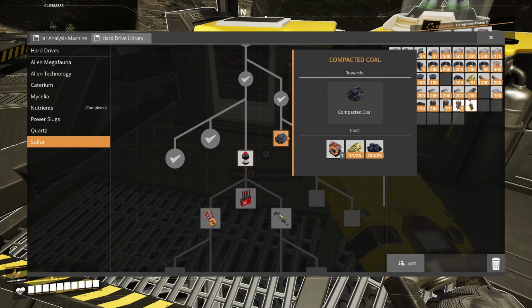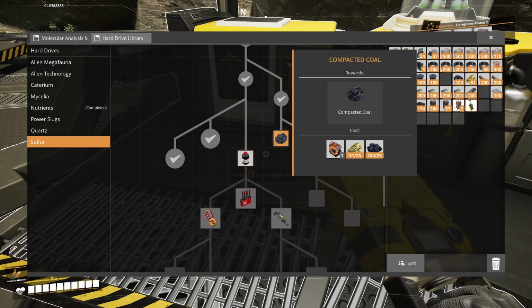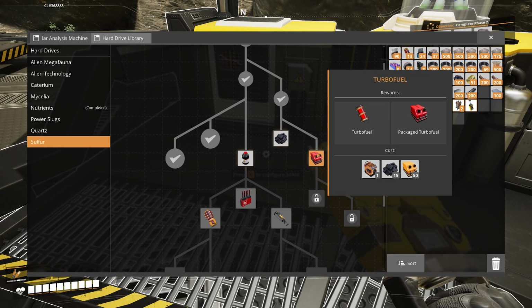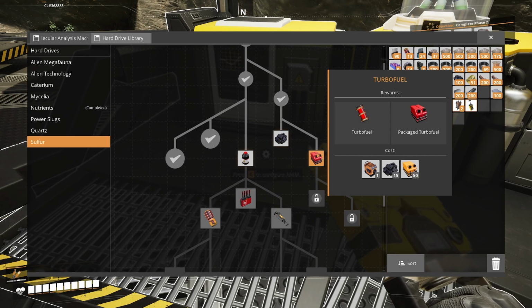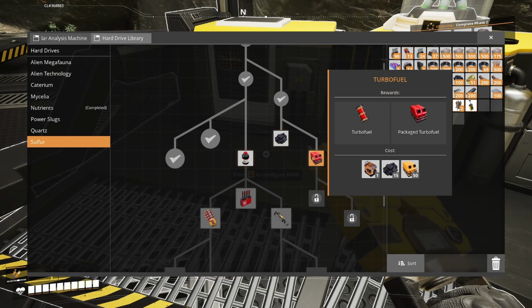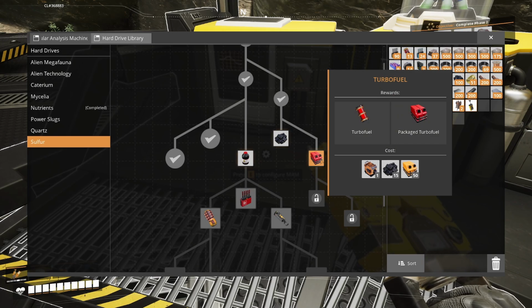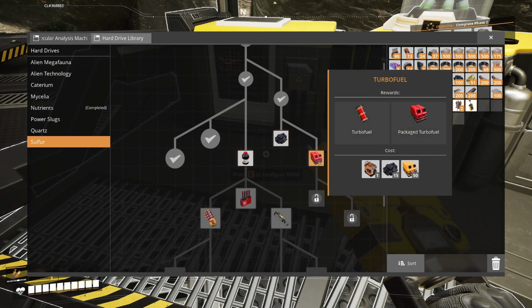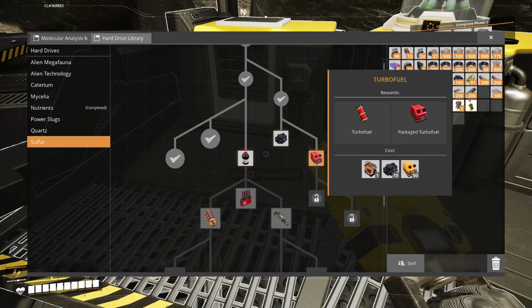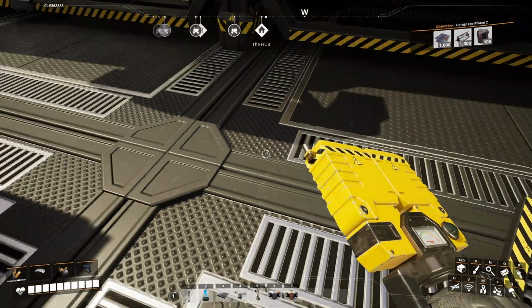Interesting. I can't believe that takes a hard drive. That is an interesting requirement. I'm really hesitant to give up a hard drive. Compacted coal. So I think that's just like a more energy efficient form of coal. Oh, this also requires a hard drive, okay. I do think turbo fuel is going to be something we want to go into at some point, though, so clearly I am going to have to spend these hard drives. Probably not yet, though. Not until we actually get to the point of wanting to make turbo fuel will I bother to expend hard drives for that.